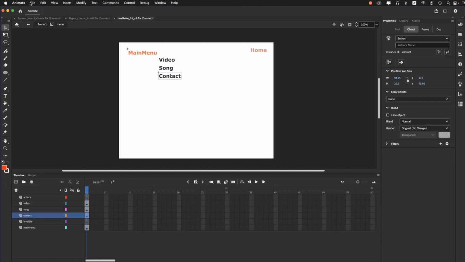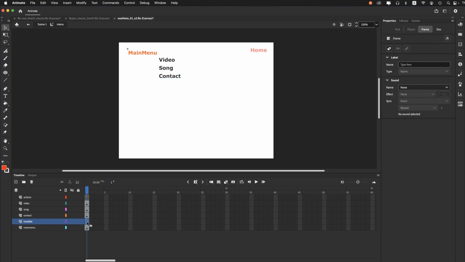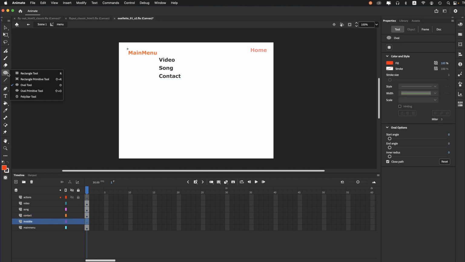Now I'm just going to save my file. And at this point we can create our invisible button. So let's go down and select that frame, and we're going to use rectangles to create the invisible button. So let's go to the rectangle tool, and it's best to make sure your stroke is turned off and that you are not on object mode. Okay. Color is irrelevant, but I'll just leave it this bright red.